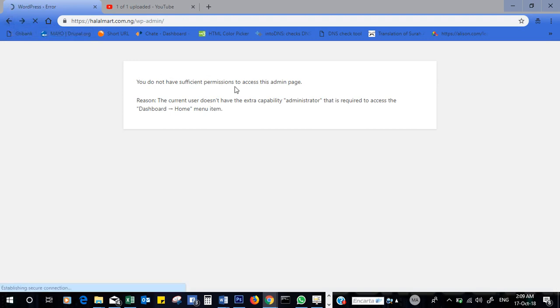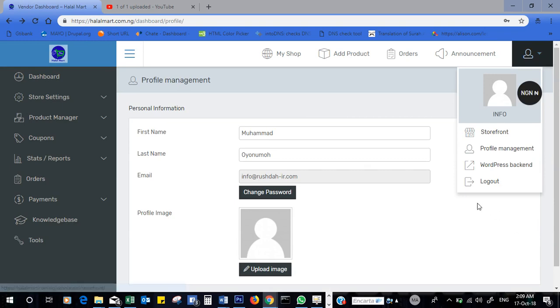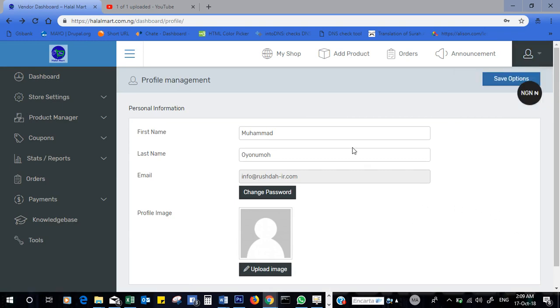Okay, so if you're not given access, but if access has been granted to go into the back end to do anything you want to do with your product, then that's the best. That's the link you go through, and this is where you log out from your dashboard. It's very good to log out from the dashboard all the time.